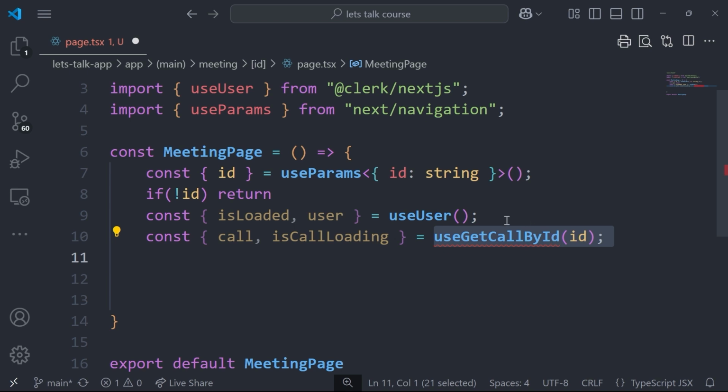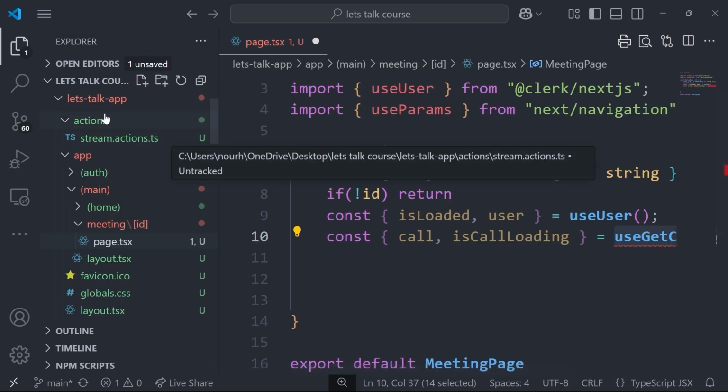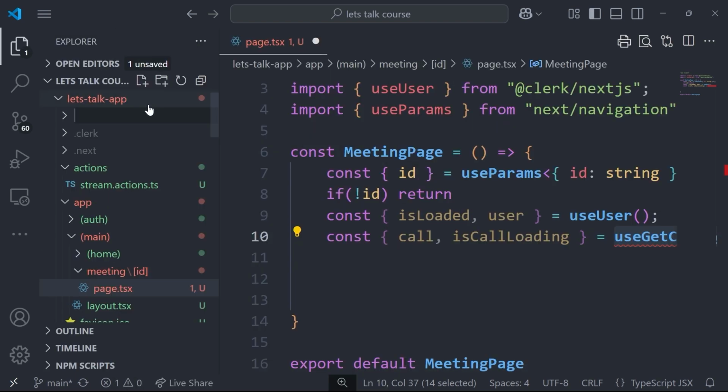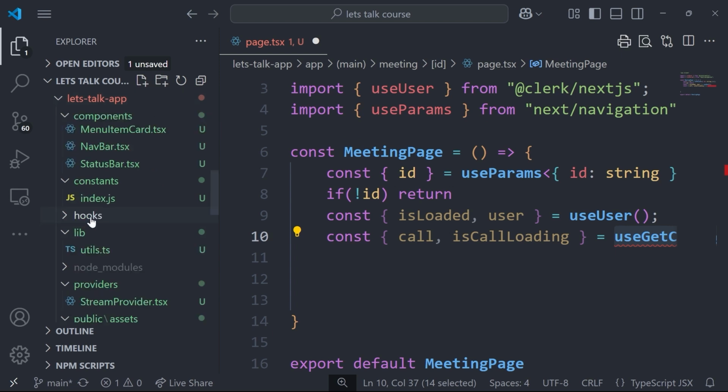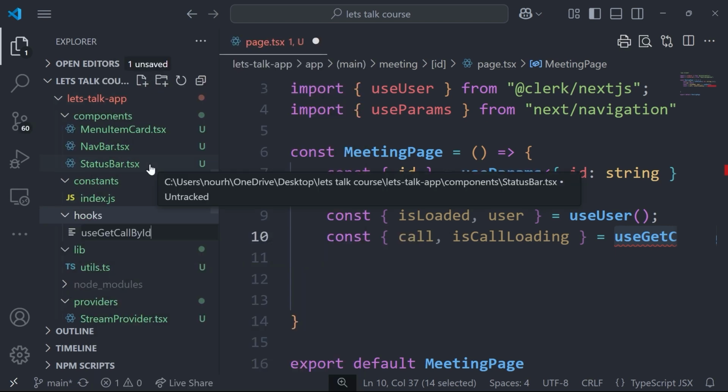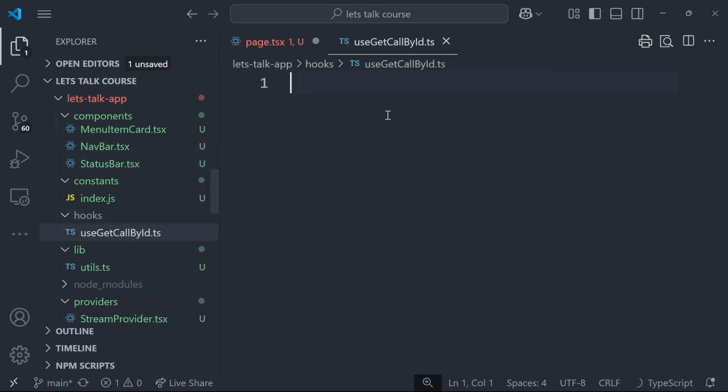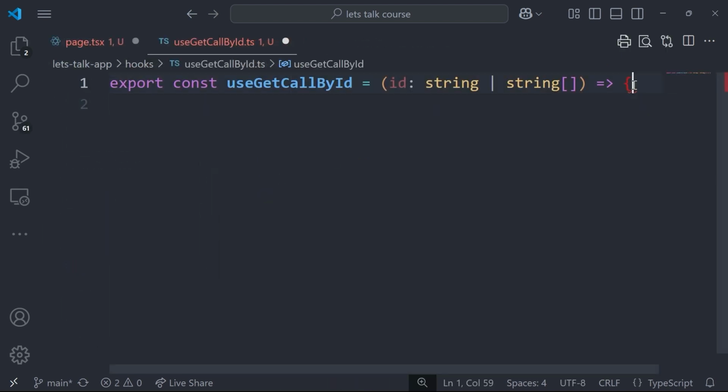But from where are we getting this function? This is a custom hook that we're gonna need to create ourselves. So copy that and let's go to the home directory, create a new folder named hooks, and then let's create our own hook, useGetCallById.ts, and let's create that hook. We're gonna say export const useGetCallById, and this function is gonna take an ID of type string or an array of strings. The ID is gonna be a string or an array of strings, okay?